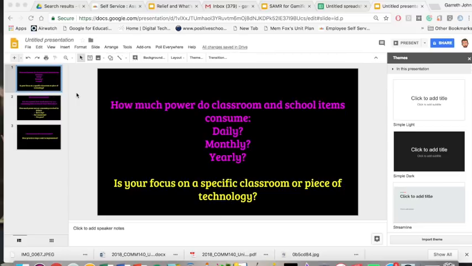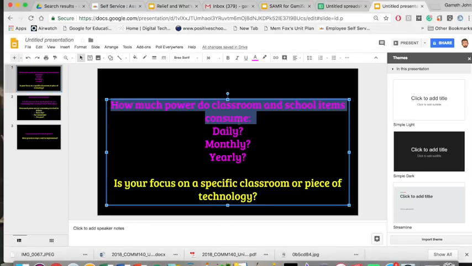But before we do that, I want to go over the types of questions that were generated by you all throughout the lesson today, and the things I want you to think about in the next fortnight. The big one was, how much power do classroom and school items consume daily, monthly, yearly? So the question that you came up with was this one, mostly yourselves.